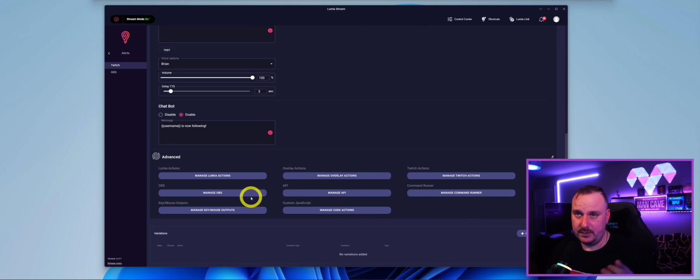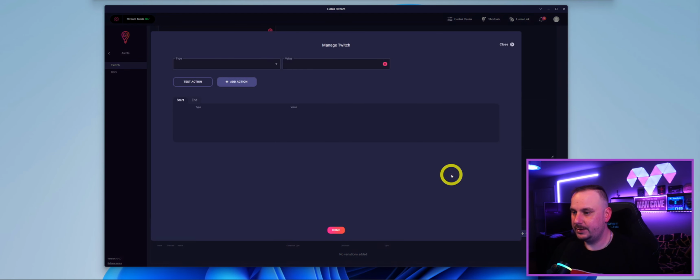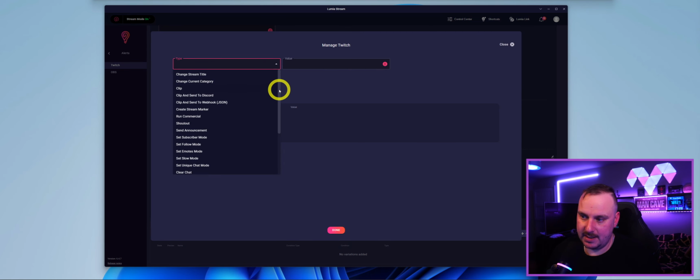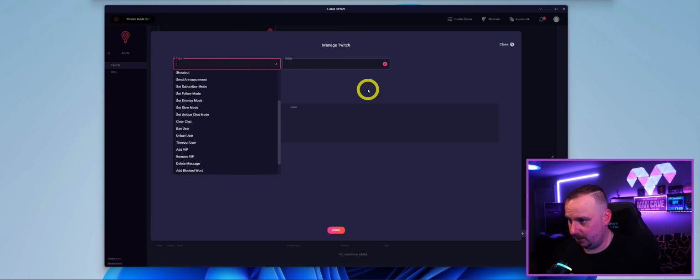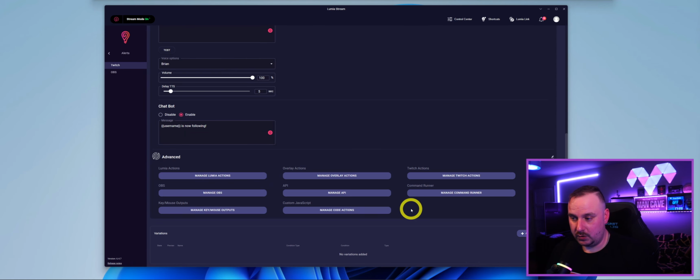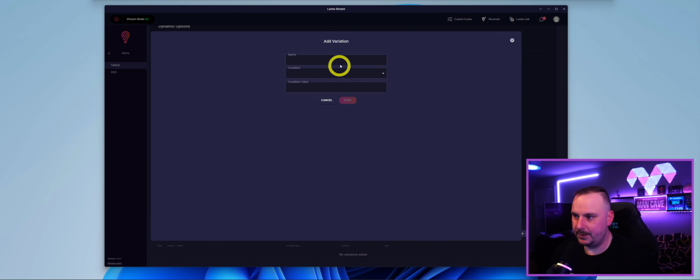You can manage OBS, so if you've got anything you want to show on OBS, brilliant, you can do it that way. You can manage your overlays, which you can create within Lumia Stream. Manage Twitch actions. So for instance, maybe you want it to clip, clear chat, ban someone if you really wanted to. This is where you can do it. If you've got custom JavaScript or custom keyboard and mouse output, I used to use this for Snapcam. Snapcam would be saved to a certain keybind for a favorite of the Snapcams, and it used to put something on the screen for me. And then we've got variations at the very bottom. Do you want a variation to happen? What do you want to happen? What do you want to call it? Random trigger base.